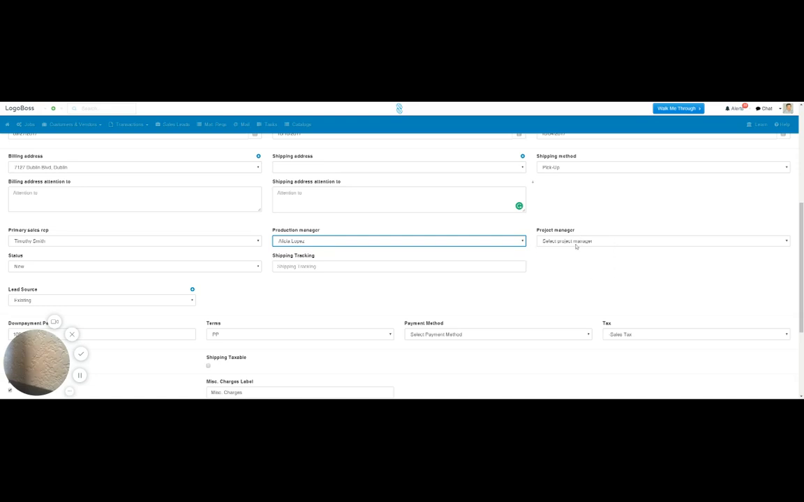Now, the project manager, this is really important. This is the person who is handling the order. This is the person whose responsibility is to ensure Logo Boss has a happy customer when this is all said and done. They're going to make sure they take 100%. This person here, under the project manager, is going to take 100% ownership of the order.